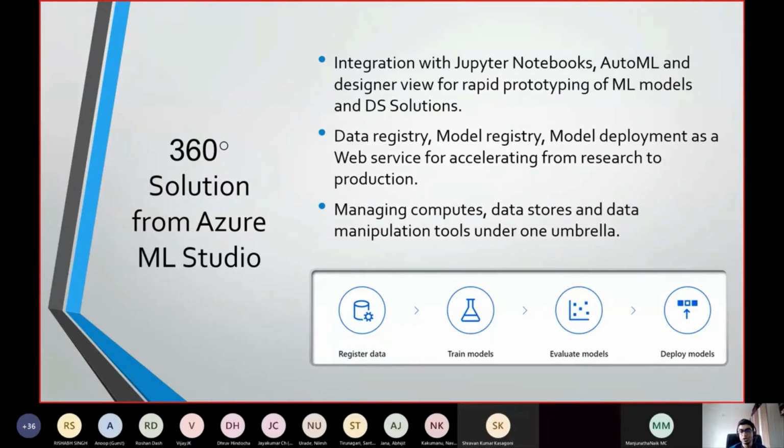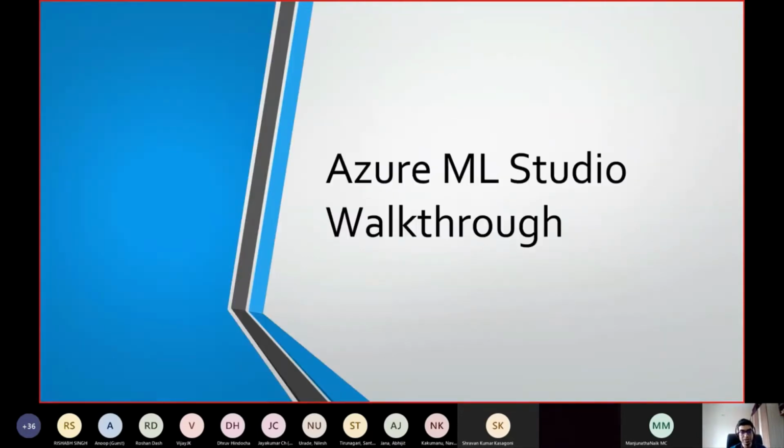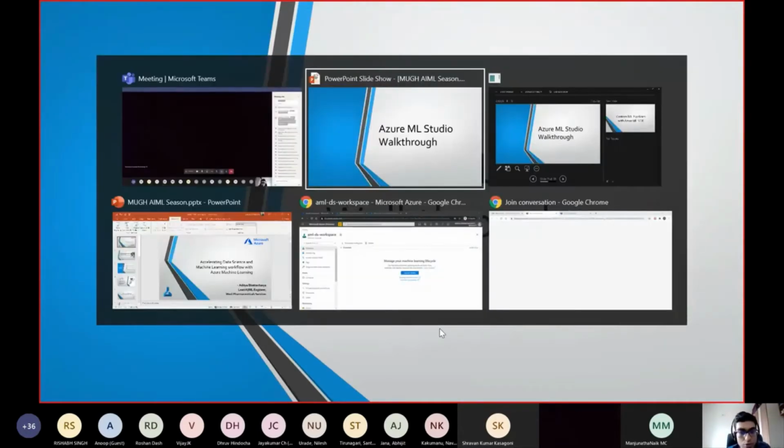And at the same time, in order to meet the computational needs, different computational infrastructures can directly be created through Azure Machine Learning, or even if someone has their own computational environment, that can also be linked very easily with Azure Machine Learning. So with that, we would take a quick walkthrough of Azure Machine Learning from the Azure portal.